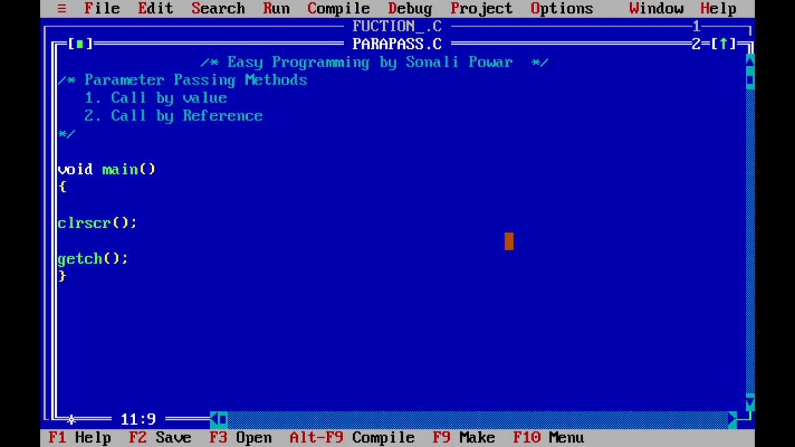In this video, we are going to see the parameter passing methods. There are two parameter passing methods. First one is call by value and second one is call by reference. It means these are the methods through which I can pass the parameter to the function.